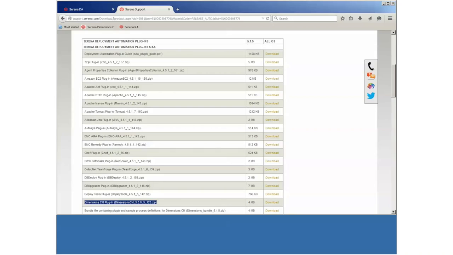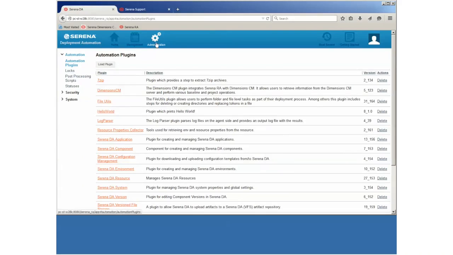Welcome to the video on the Dimensions CM plugin for SDA. The SDA plugin can be downloaded from the support website, the Dimensions CM plugin. That comes down as a zip file. Then you simply go to Administration, Plugins, click on Load Plugin, and you will see the Dimensions CM plugin in place. So let's go ahead and test it.